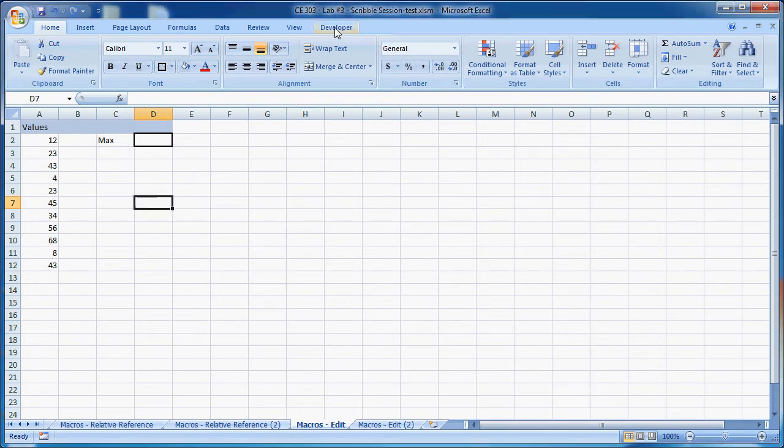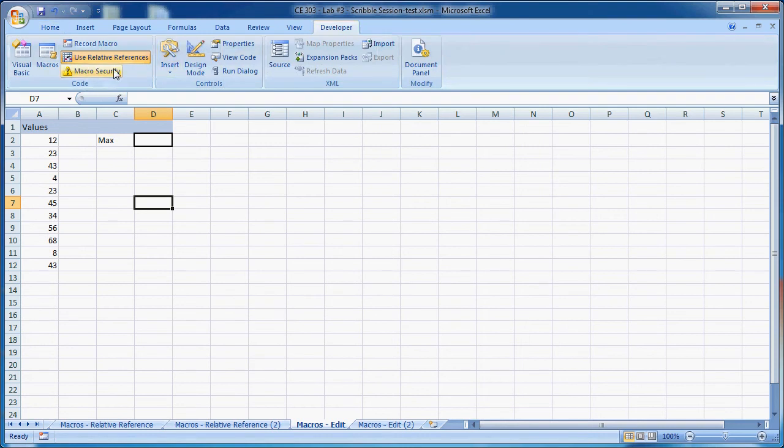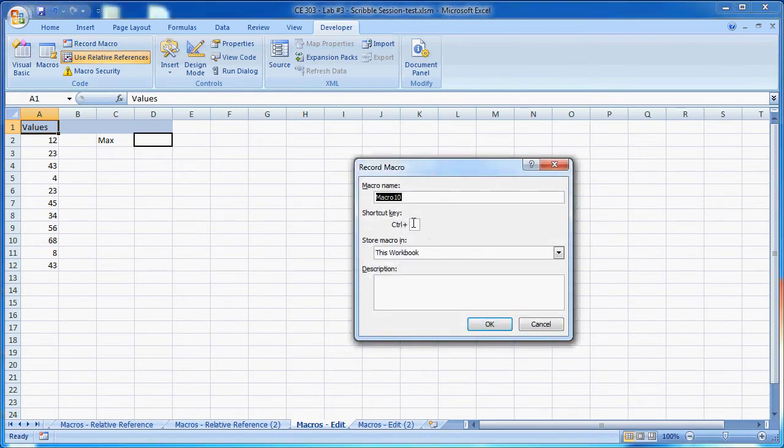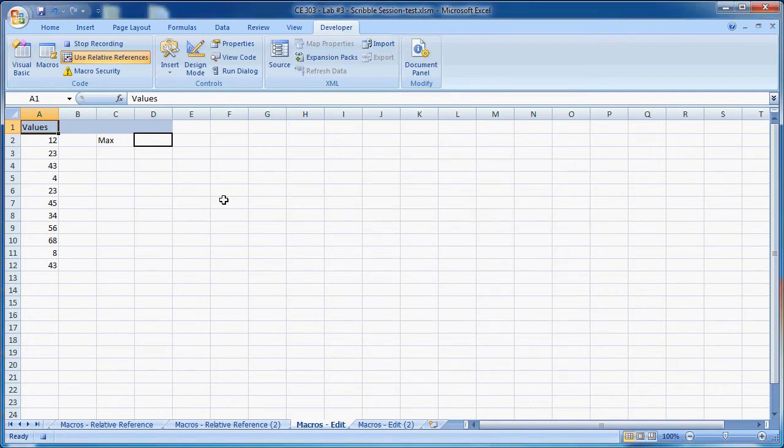So again, I'm going to go to Developer, get the Developer ribbon up, and we are going to record a macro. This time we're going to use relative reference, so I'm going to put the cursor here under Values. This is where it's referencing from, and we'll record that macro. We're going to call this Maximum, and the shortcut is Control Shift M. We'll hit OK.